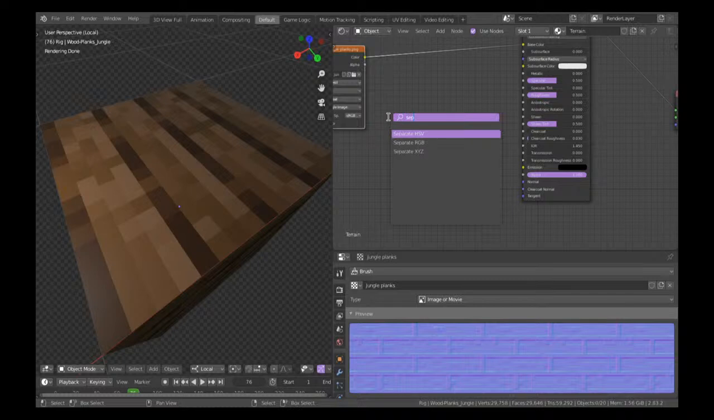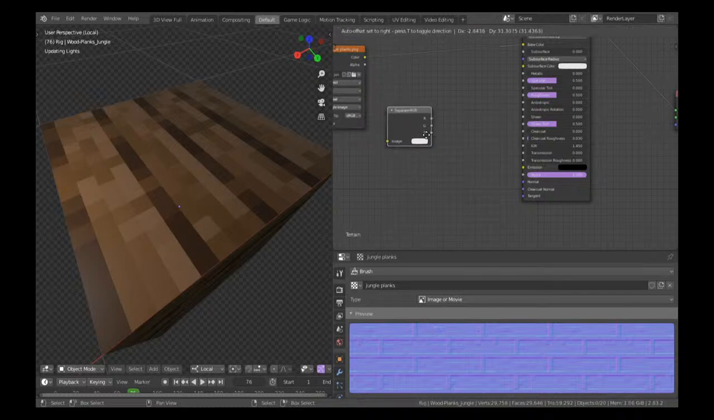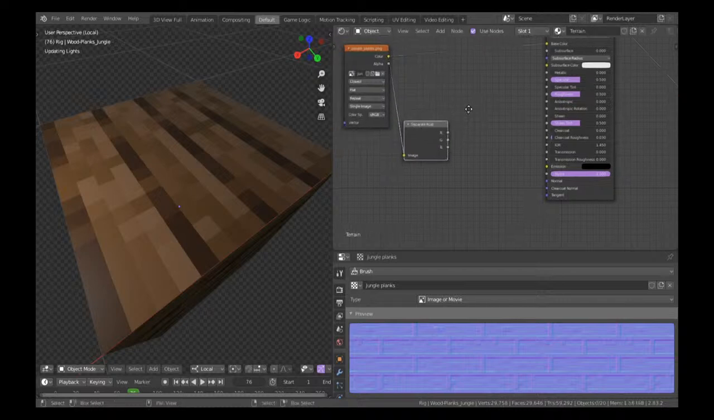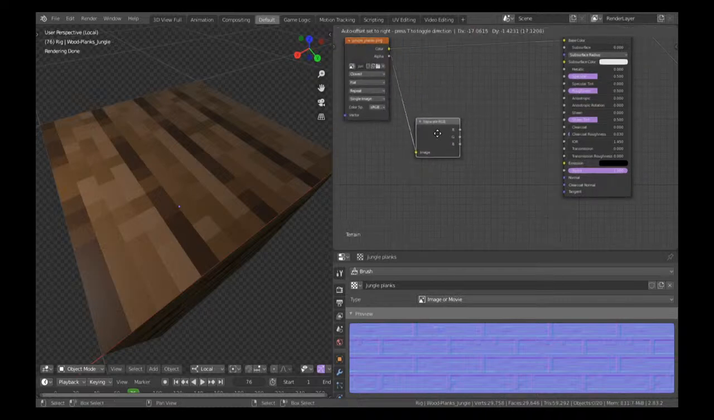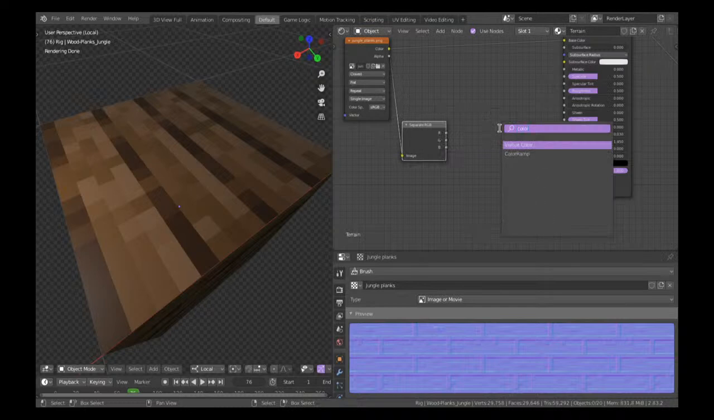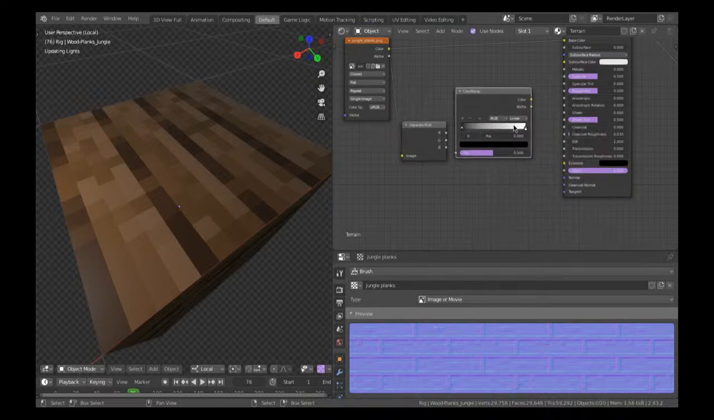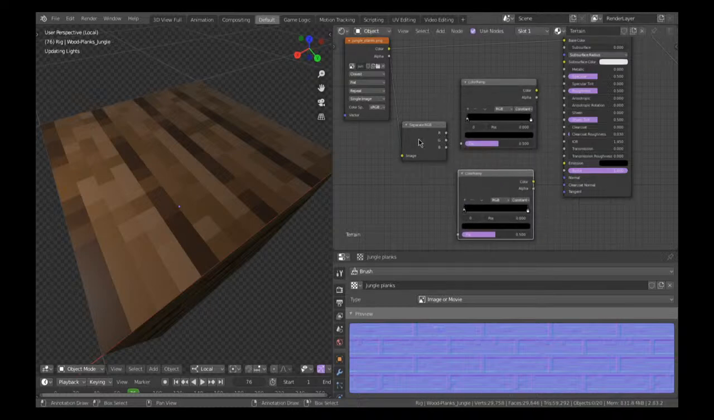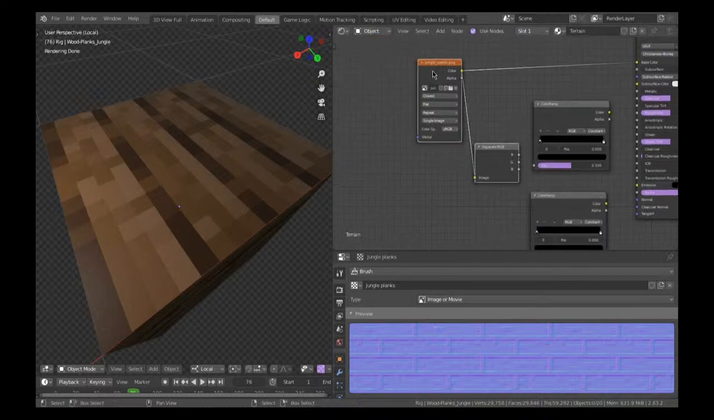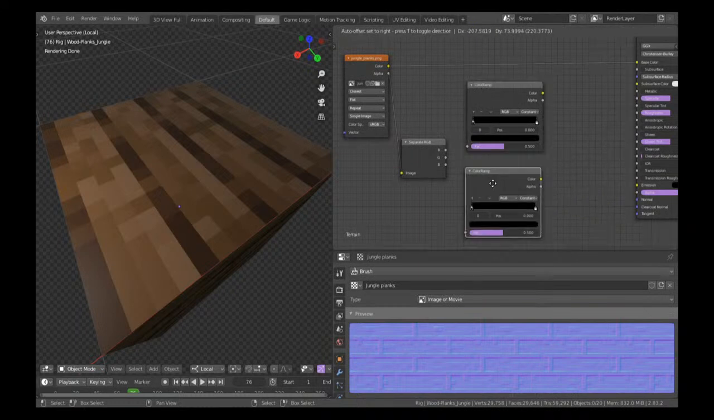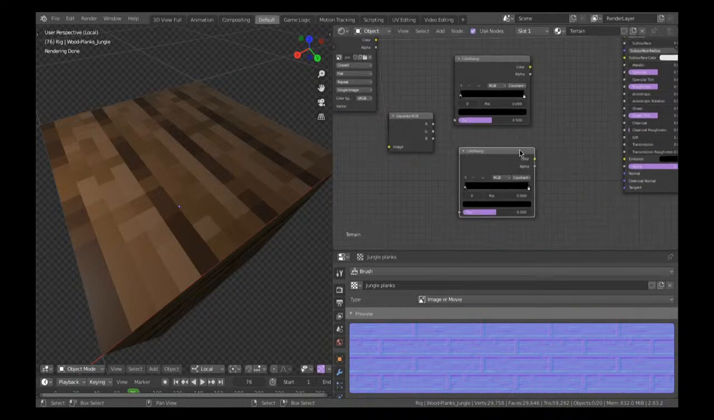So separate RGB, and then we'll go here. And then we need to get a color ramp, and then we need to set it to constant, and then we need to duplicate it. And I'll move these out to here because we're going to need quite a bit of space.